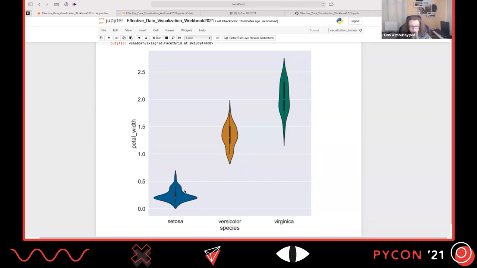Yeah, essentially, the box plot is only going to give you some summary statistics, whereas the violin plot is going to give you all of those plus the density distribution of the data.